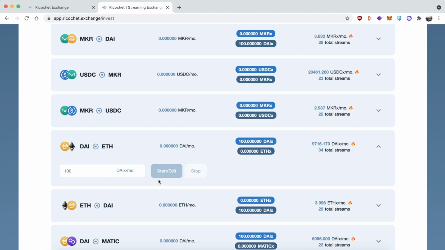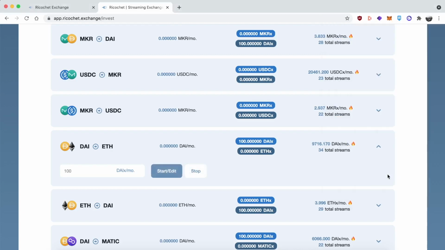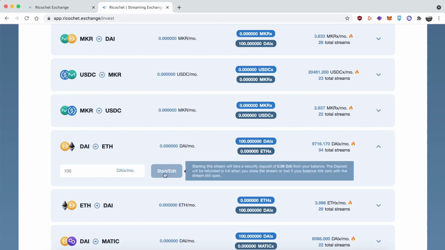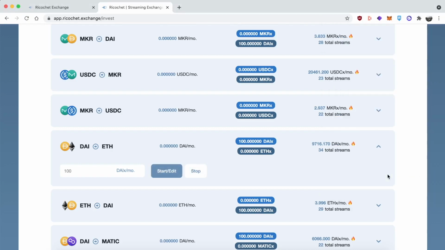Put the amount you want to stream, click start, and that's all you got to do. So I'm going to fast forward all the MetaMask stuff because, once again, boring. You also have the ability to edit the stream in the middle, which is pretty cool. And once it's all done, if you ever want to stop the stream, you obviously just click on stop. So all that is pretty straightforward. And we're pretty much done.